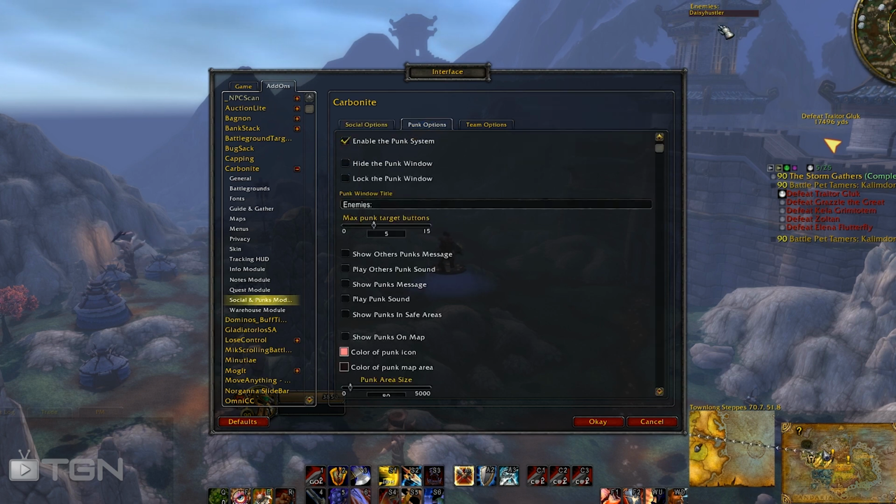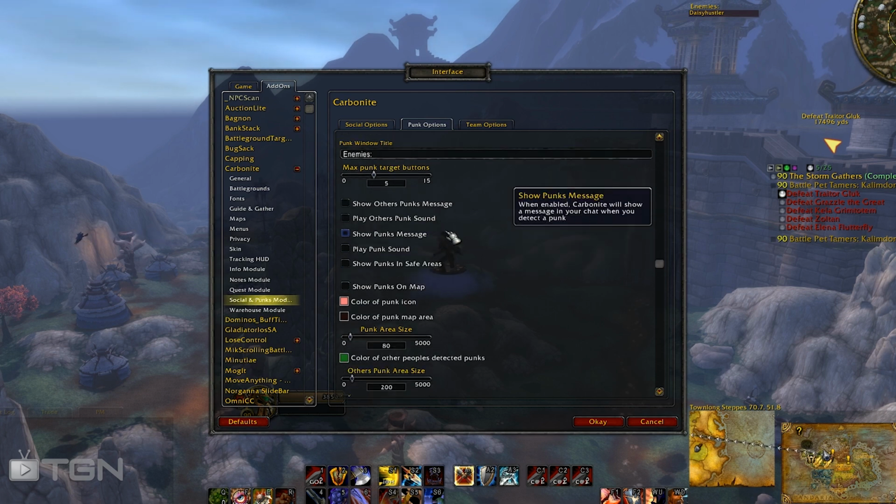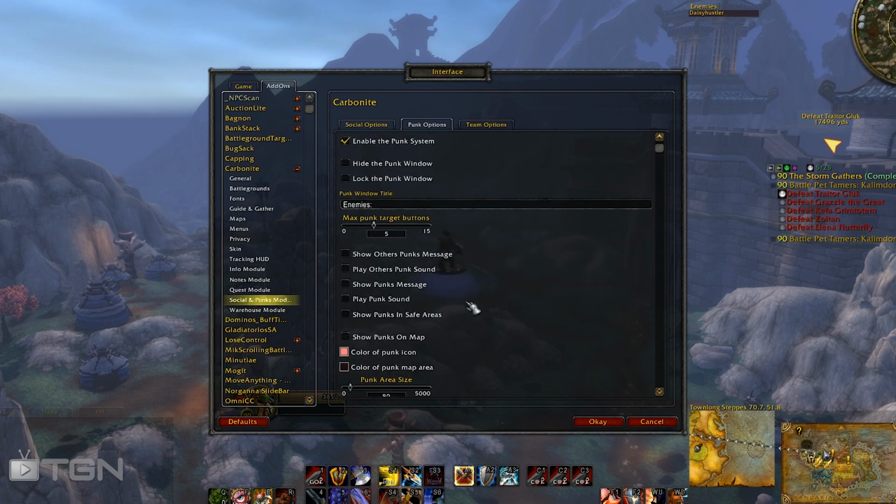For punks, I do like the punk system. The punk system is right here, the enemies you can see. One change that they did is that you can rename the title of that thing. So I call it enemies now instead of punks, because I never did like calling them punks. I like being enemies. So I enable it. I don't hide it. I don't lock it. I don't think I even hide it on BGs. I think I still have it on BGs. So yeah, I have everything the same. The only thing I changed is the name of it.